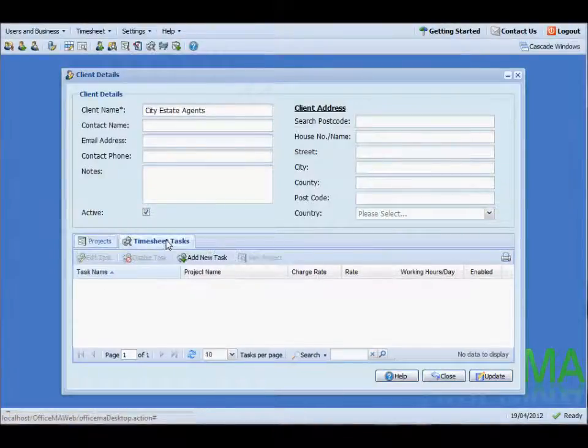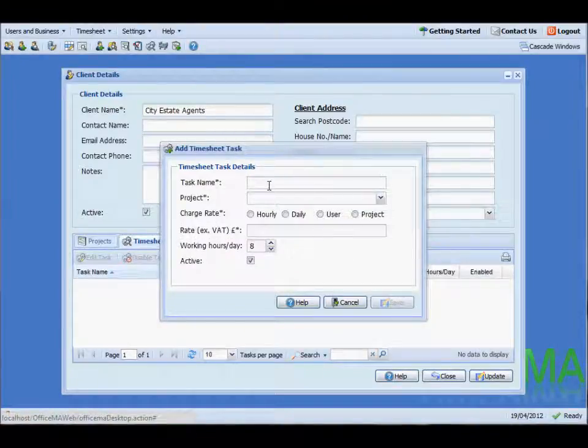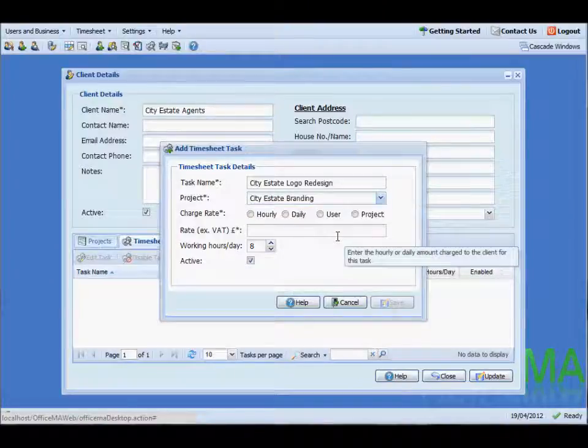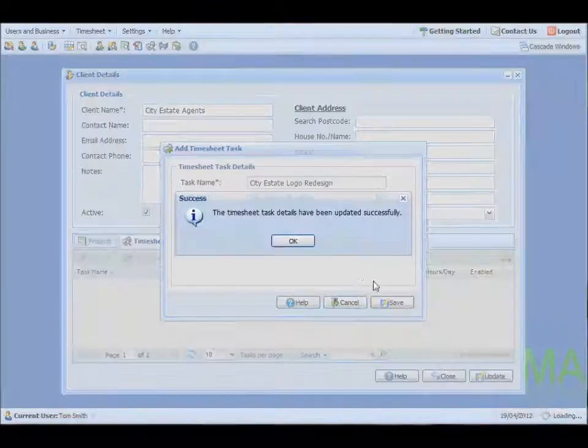Click on the Timesheet Task tab, then click Add New Task. Enter a task name and then select a project. Choose a charge rate for this task. For each task, you can set a daily or hourly rate, or alternatively, the rate can be based on the user or the project. Click User, then Save.